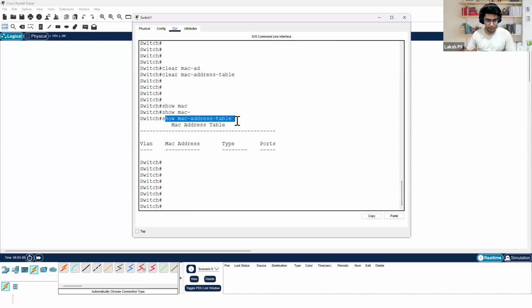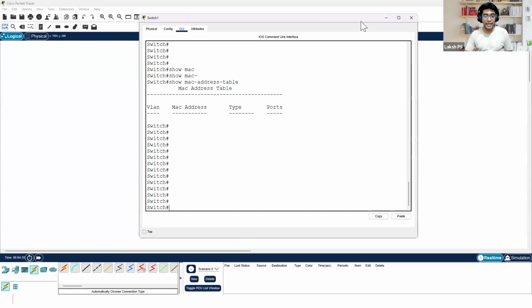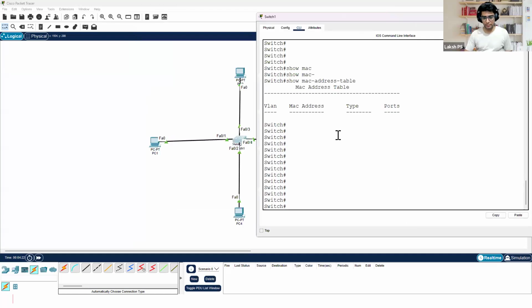However, when I do a show MAC address table, you will see a VLAN column as well, along with MAC address and ports. Till now, when I was explaining the forwarding and receiving of data, I was only concentrating on MAC addresses and ports. But in today's class, we'll concentrate on the VLAN as well. So to configure the VLANs, as I said, we configure VLANs on the switch interfaces.